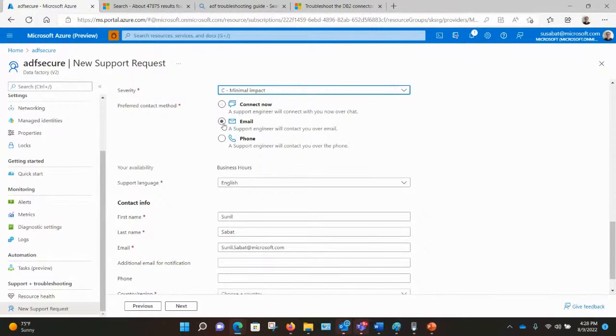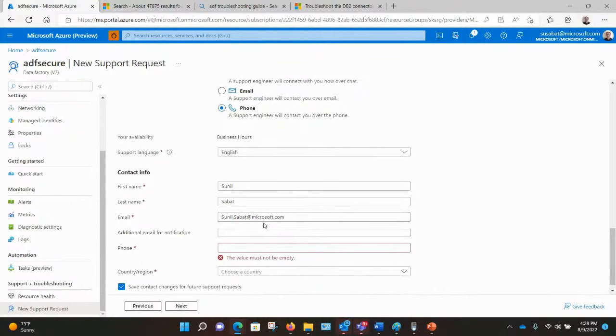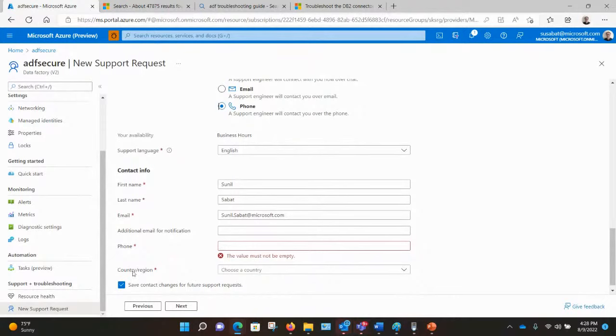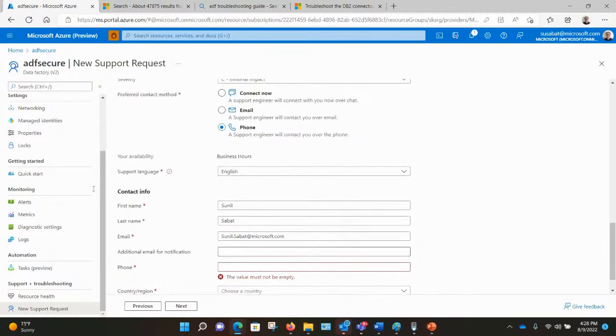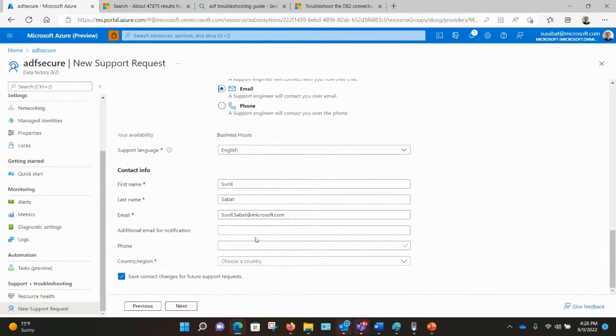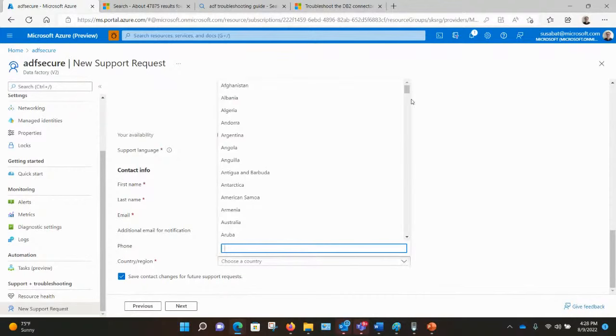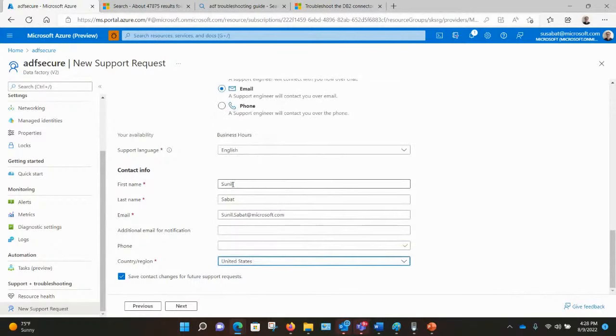Some customers give email for questions of B and C category, but for phone, I'll give the phone number here. Sunil Sabat, this is my email address, and I put my email here. And then all this information I give, and here it is very important because of GDPR privacy, so we ask where it is. I put in United States. And then I can put save contacts, and I do next.